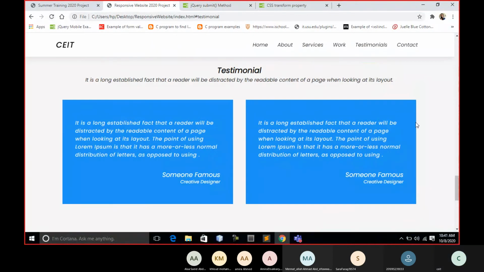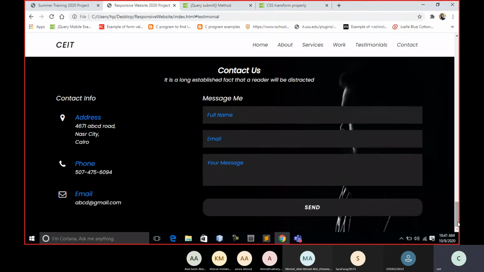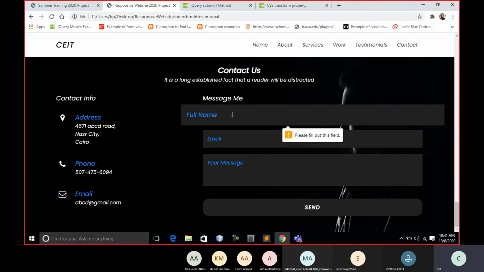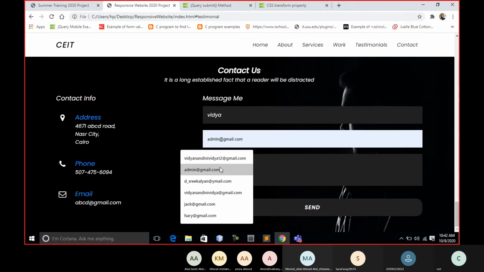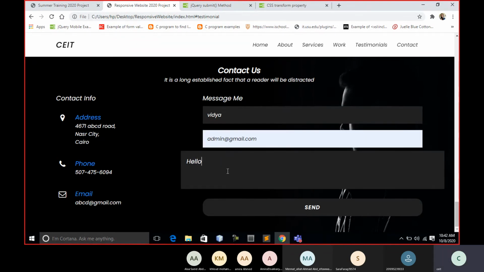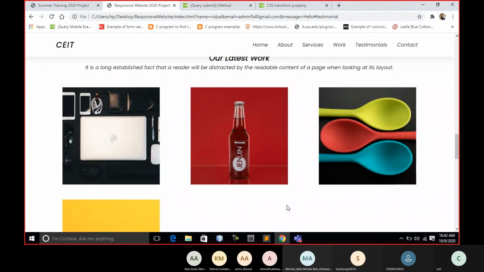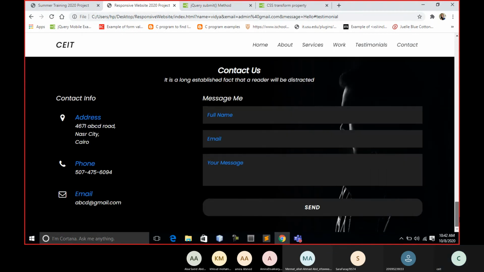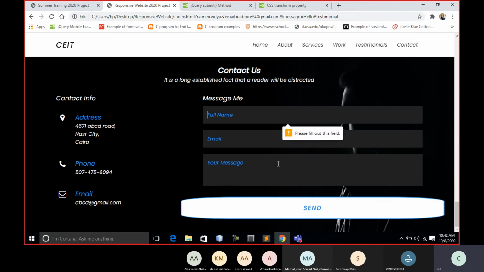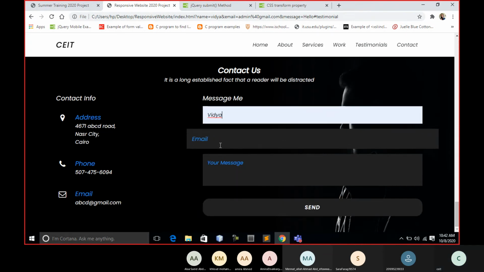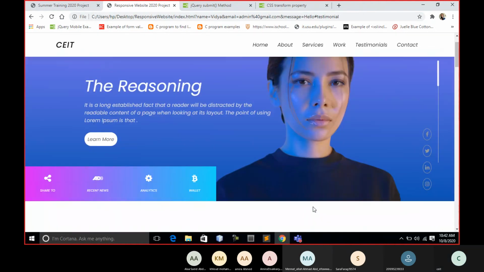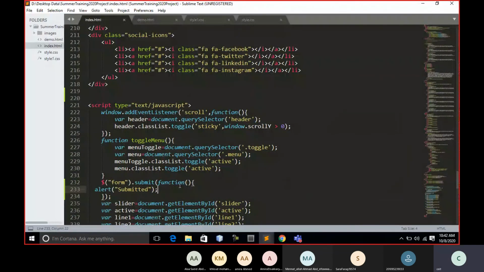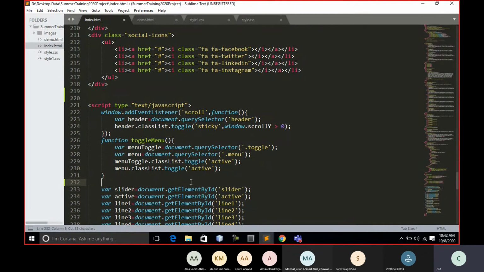Let us submit the form. First, without writing the details, if you submit, it will show you the error. Suppose I am writing the details. Okay, and message, hello, and click submit. What happened? Click send. Why is it not showing the alert message? Email. It is showing the message: form submit function.